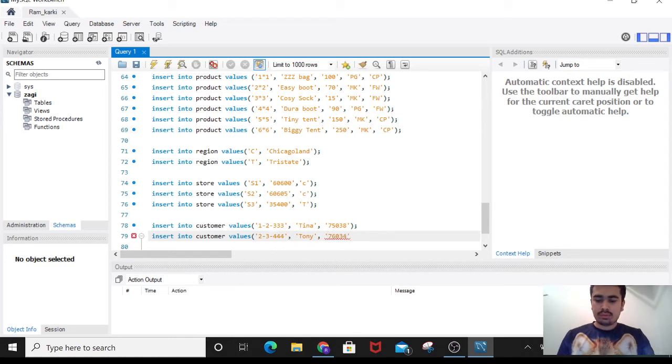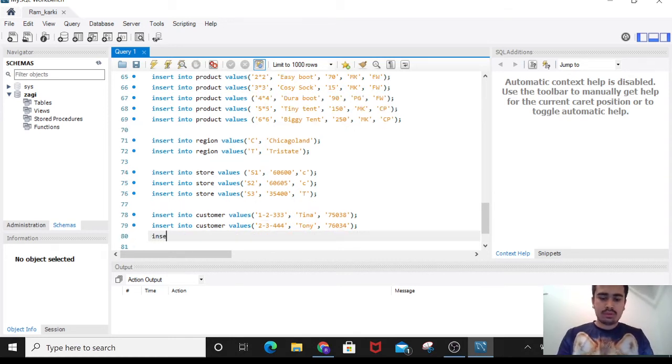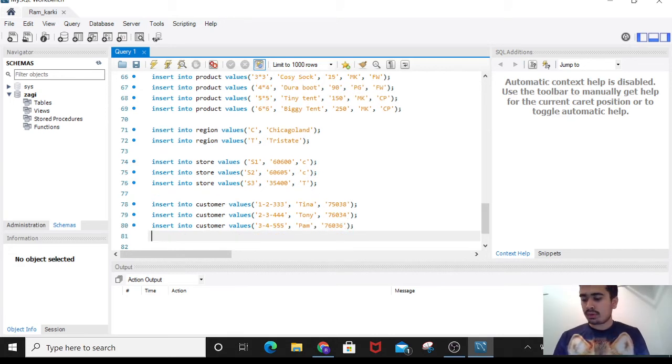76034, inverted comma, bracket close, and then insert into customer values. Then it is 3-555, comma, it is spam, and then comma, zip code will be 76038, and then inverted comma, bracket close. This way I have finished inserting the values for customer. Now I have to insert the values for sales transaction.